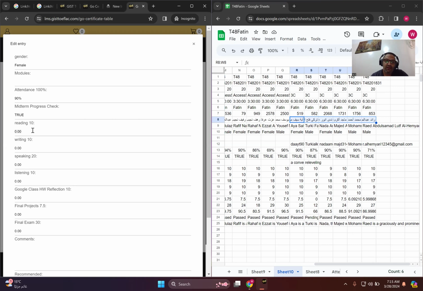And then here in the reading, well, she got 10. So you will add 10 and then 0.00. You have to do it this way. We did this because sometimes you need to give a student 9.5, because we don't want to give students the full marks.